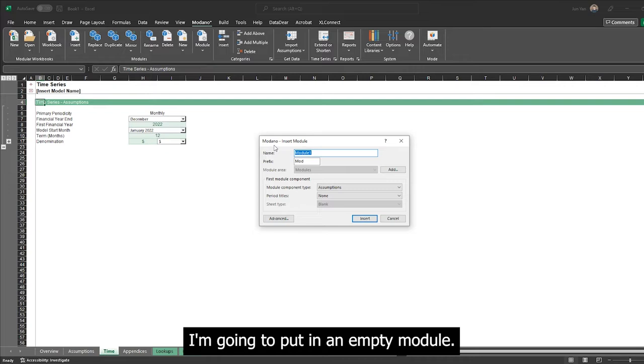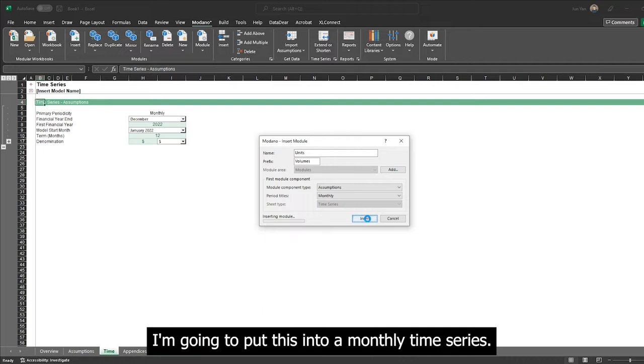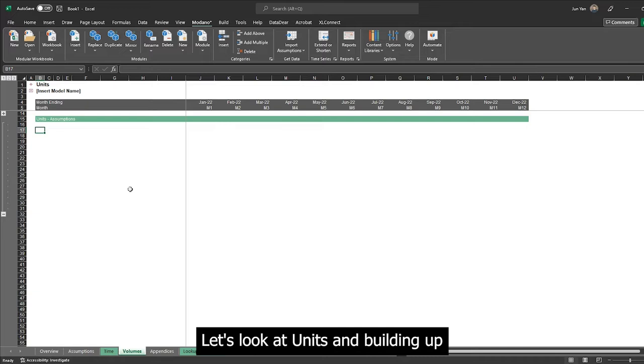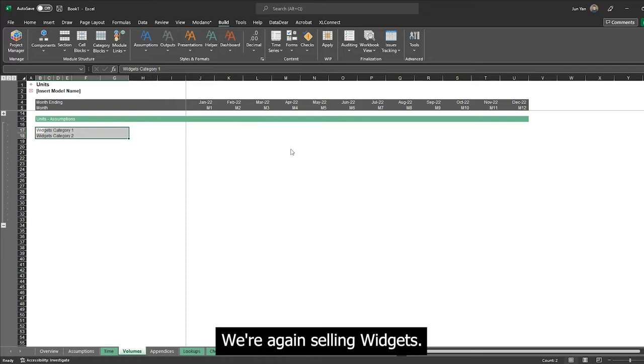I'm going to put in an empty module. Again, we like to play around with revenue here, so let's just look at revenue. You know what? In this instance, let's look at units. So if we go volumes and we'll go units, I'm going to put this into a monthly time series. Let's look at units and building up the number of units that flow into revenue. That's why it didn't start on revenue. So let's just go widgets. We're again selling widgets. If we give ourselves some space here.